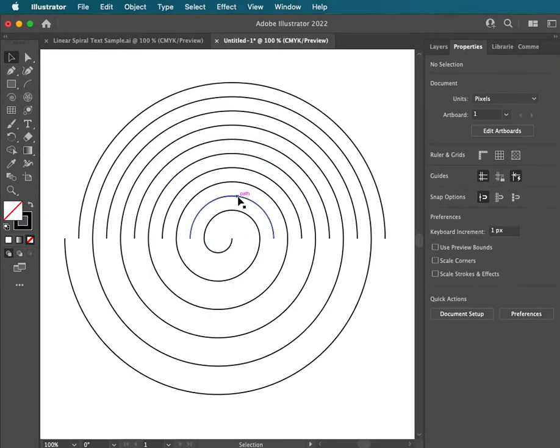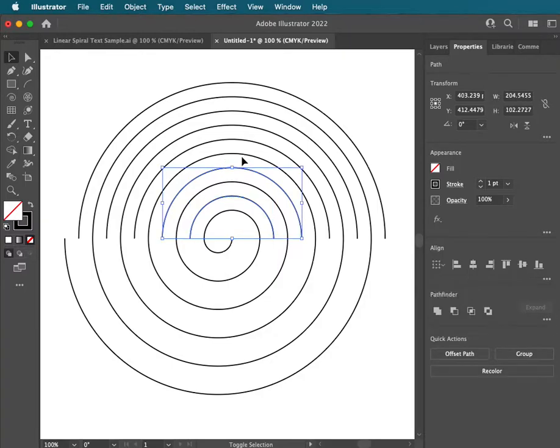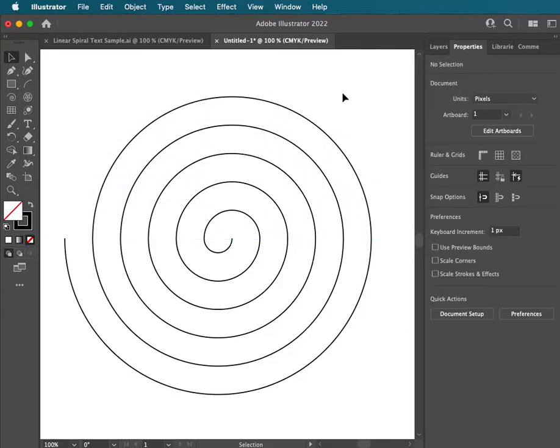So let's do that. So I'm selecting this first one, holding the shift key down, going to skip this one, and selecting this one, and so forth. All right, now that we have the semicircles selected, I'm going to delete them. Great. So this is a linear spiral of sorts.